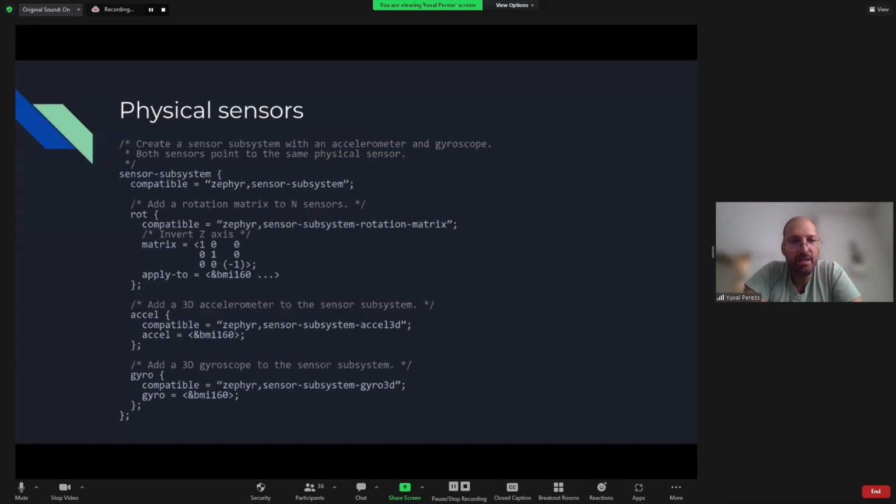So let's talk a little bit about physical sensors. Here's an example with two physical sensors. The idea here is that the sensor subsystem allows you to focus on specific sensor types. They might both be backed by the same actual physical sensor here, but they don't need to be the same node effectively. So your application might want to narrow down and only use one or the other of the specific physical sensors.